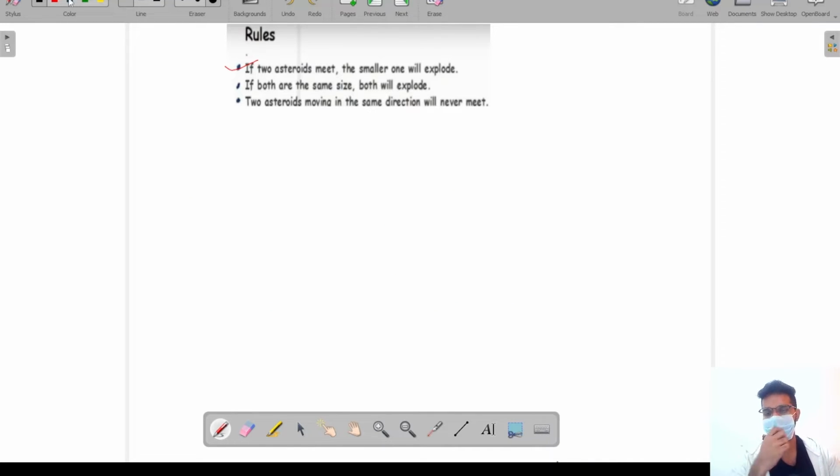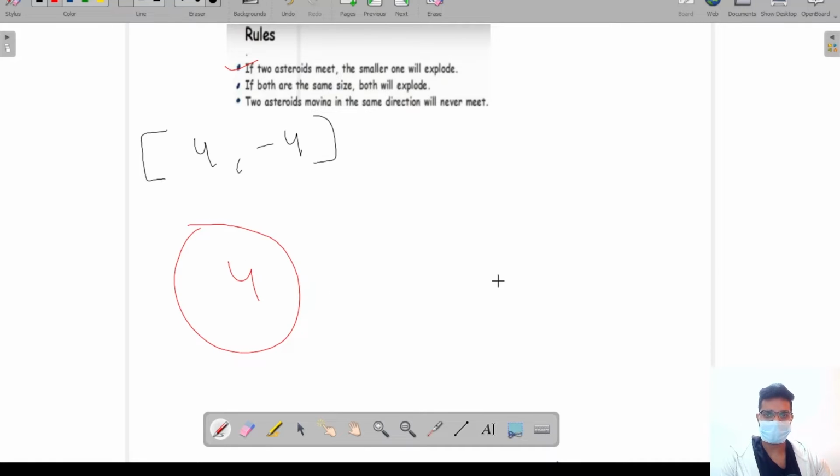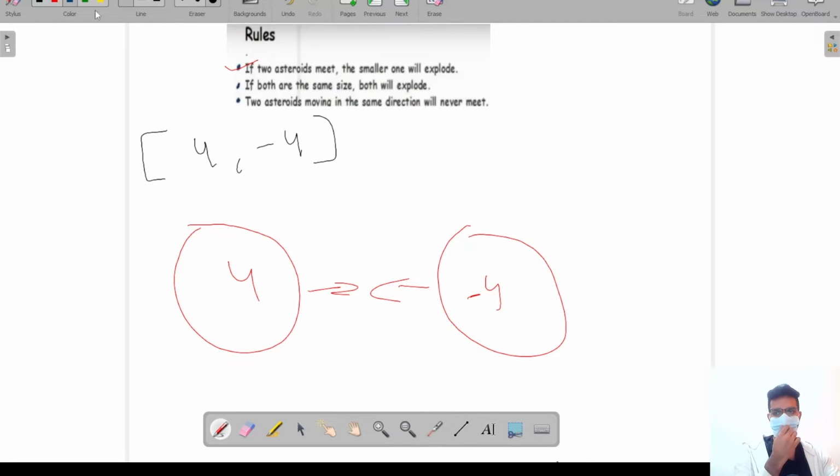Okay, now I want to take one more example. We know if asteroids are moving in the same direction, they will never collide. So what will happen if two asteroids are moving in different directions, but of the same size? Let's see. So we got a 4 here, and here also we got a 4. This is moving in the right direction, this is moving in the left direction, and they are of the same size.